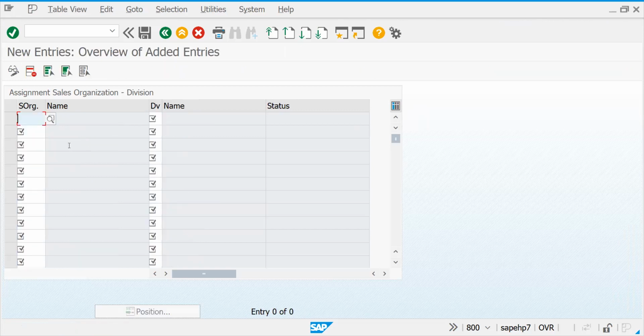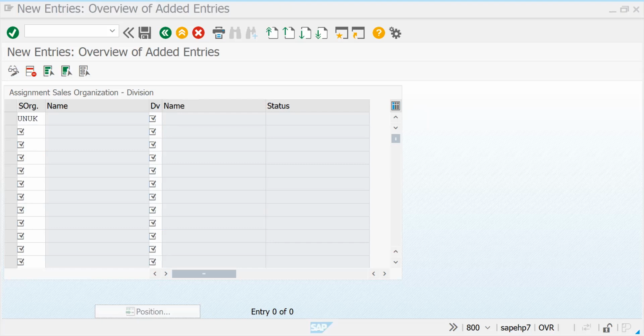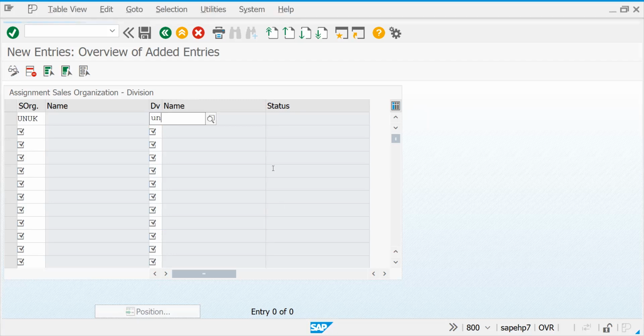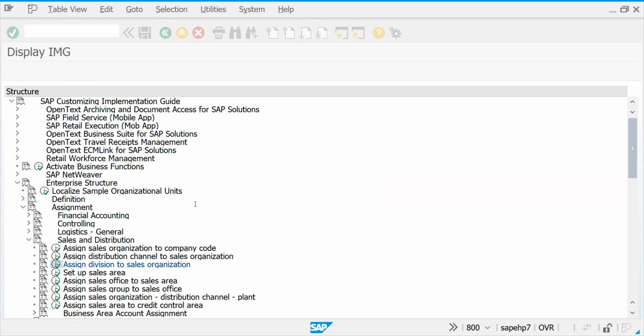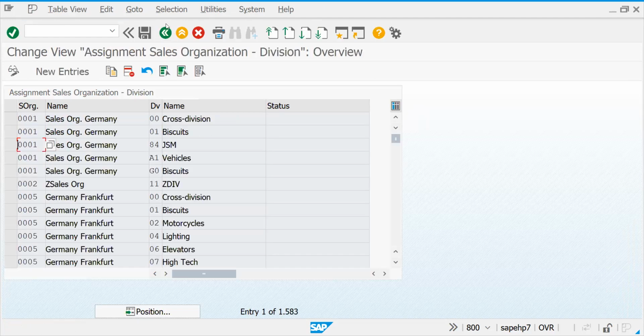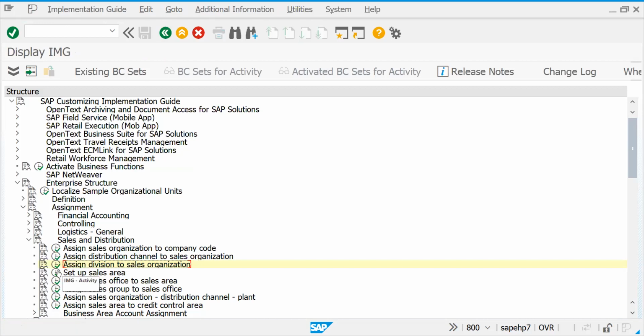So let's go to the division. What are all my divisions? I have defined a couple of divisions, so let me check. The divisions are, I've defined one common division, UN, and I have defined one more division, YY. I'm saving this. So let's come back and set up the sales area.